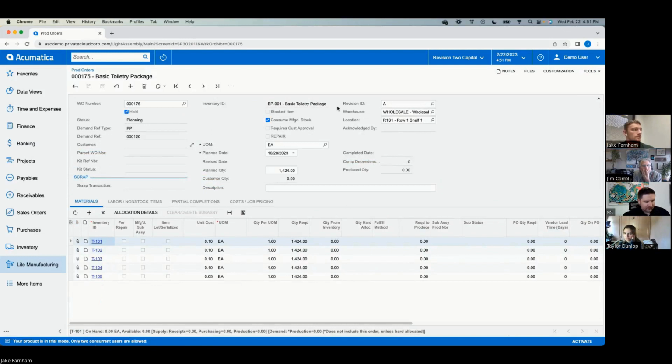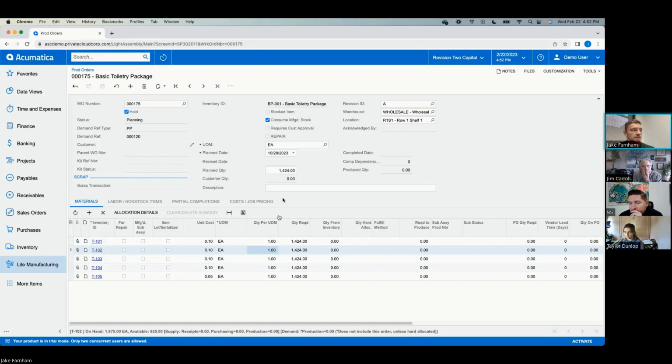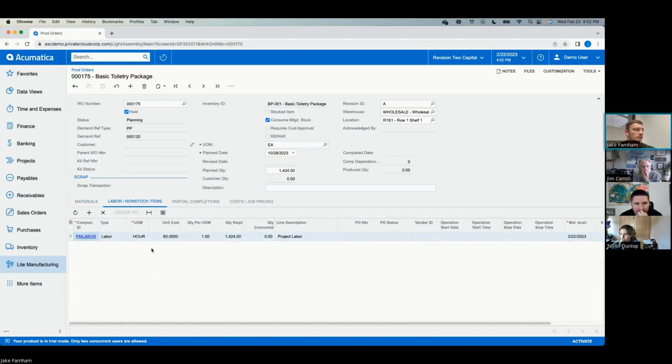Within this production order, you can see all the details that we'll need to complete the production order: the plan date, the planned quantity, the necessary components to meet this planned quantity. In this example, it's all a 1-to-1 ratio, but it could be 2-to-1, 3-to-1, as complex as you need it to be. And we'll also be able to still see the necessary labor to complete this work order as well.